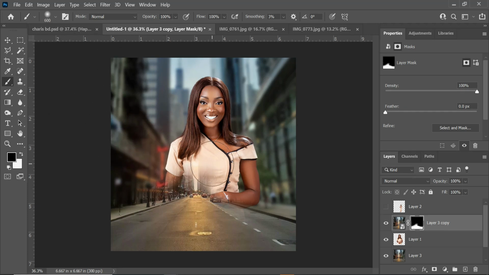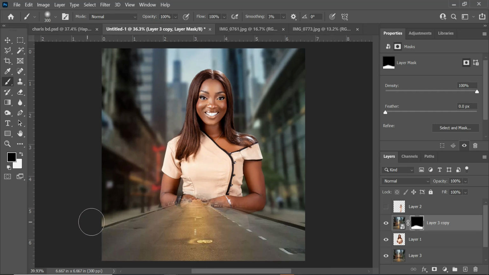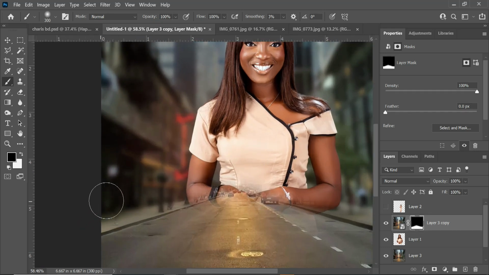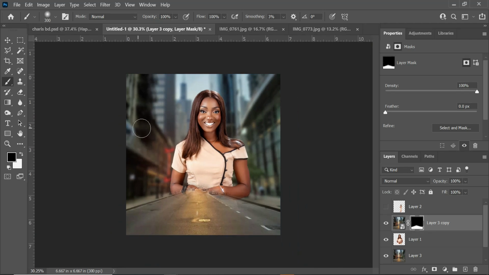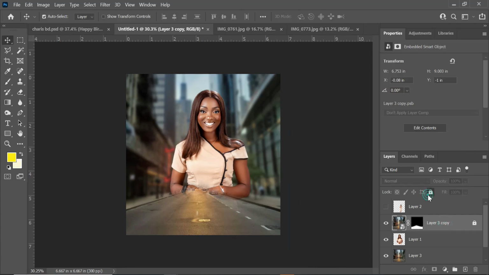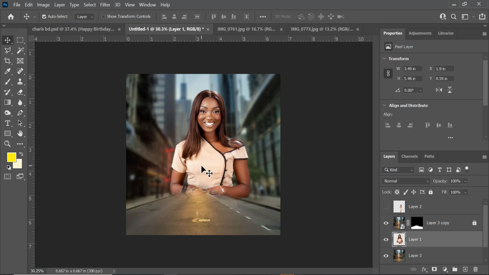Okay, so this I'm just gonna reduce the blurry effect like this. So I'm just gonna use my brush gently so that these edges I can have it like this. Good. So the next thing I want to do is I'm gonna lock this particular one. Then this I'm still gonna reduce it a bit, like so.